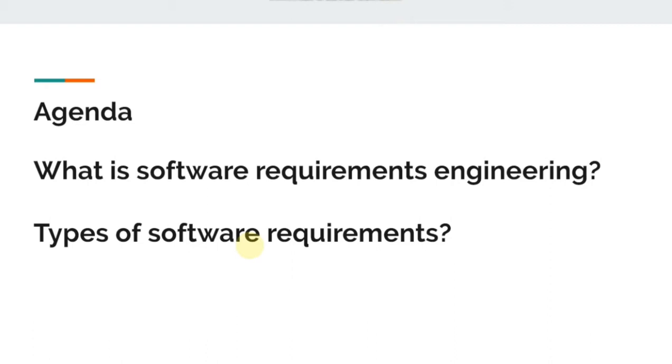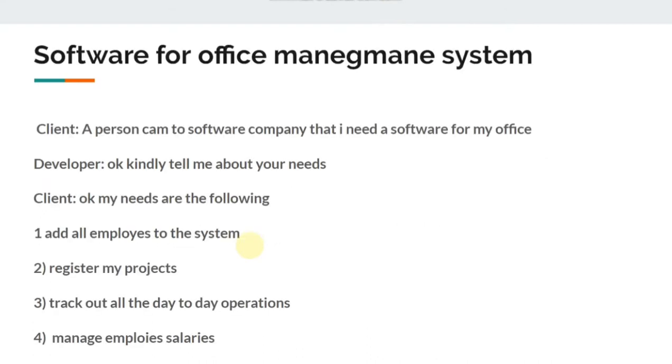Software requirements is a very important concept of software engineering because software is made based on the requirements. Requirements are nothing but the user needs, the necessary functionality needed by the system, or you can say that software requirements are the backbone of software engineering. Based on these requirements, the user needs, we make systems. Let's understand a simple example.